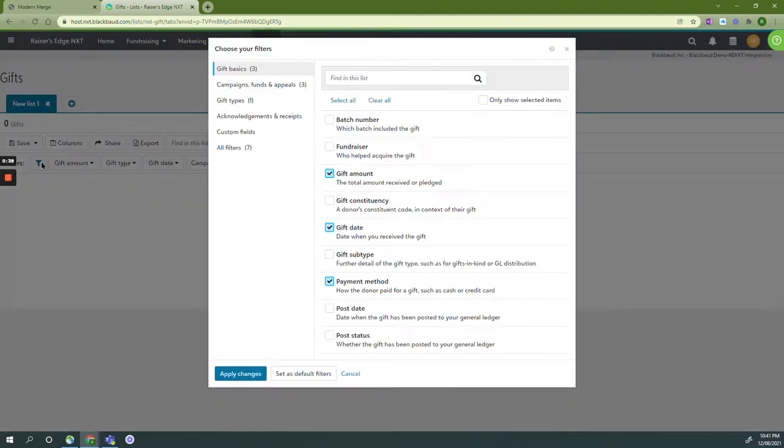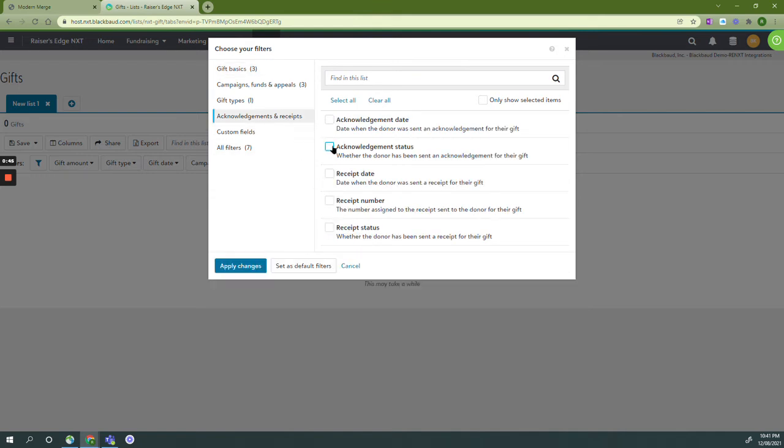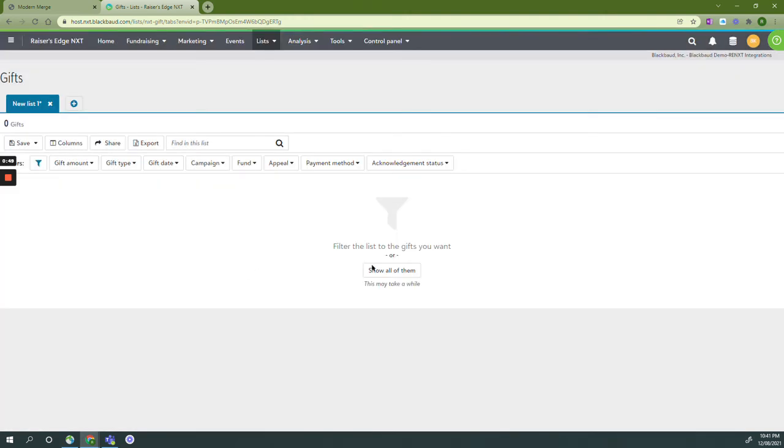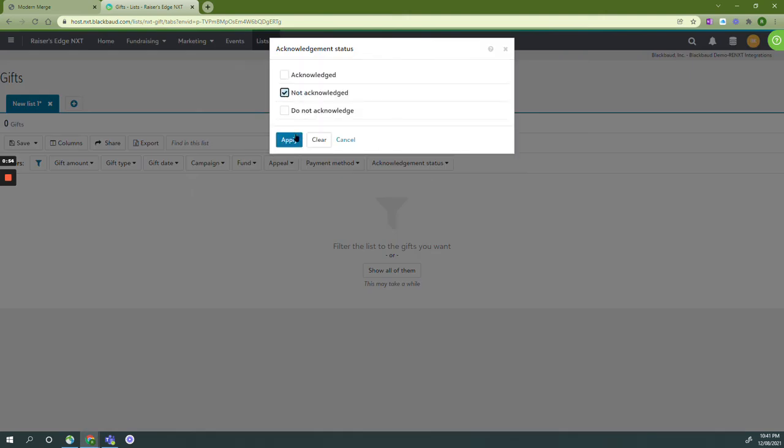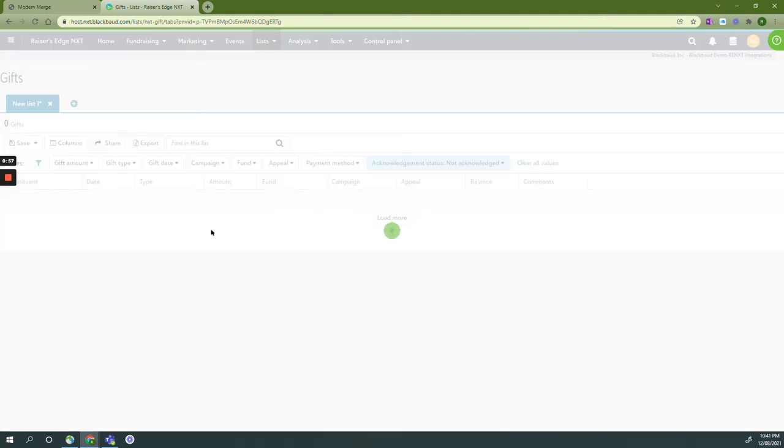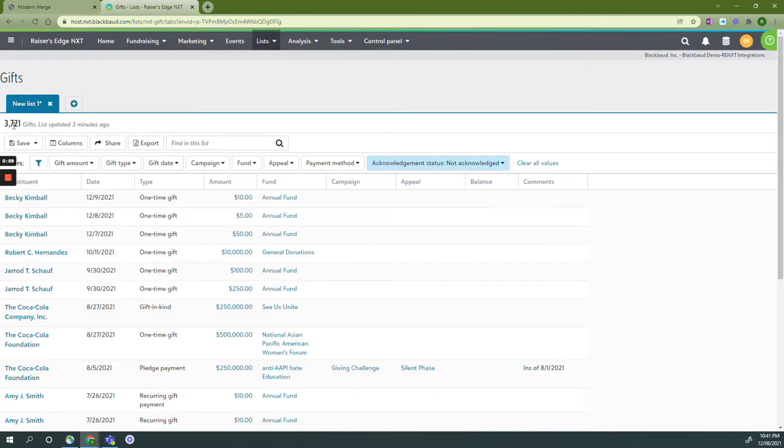So from filters, I can see that gift date has been selected, and from acknowledgements and receipts, I'm going to select acknowledgement status and apply changes. From here, I'll adjust the acknowledgement status to not acknowledged, apply. And in this example, you'll see there'd be about 3,000 plus gifts to acknowledge.